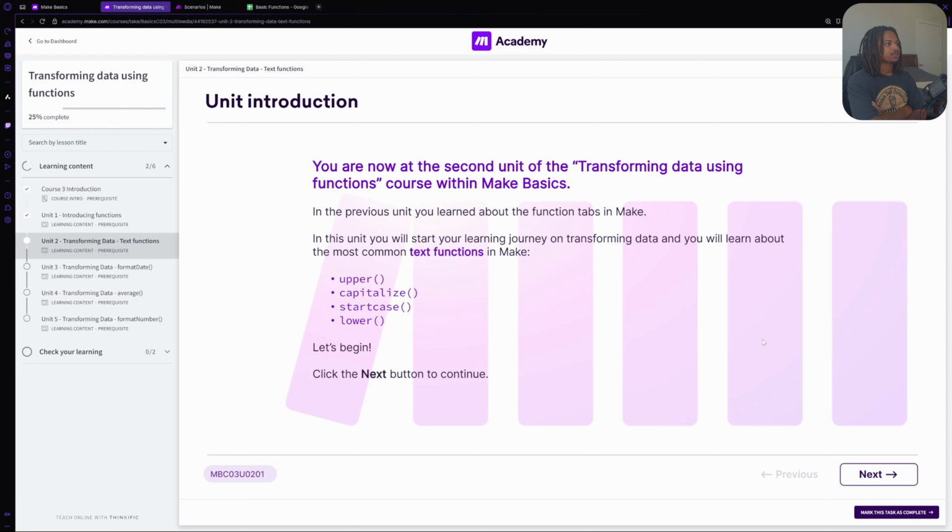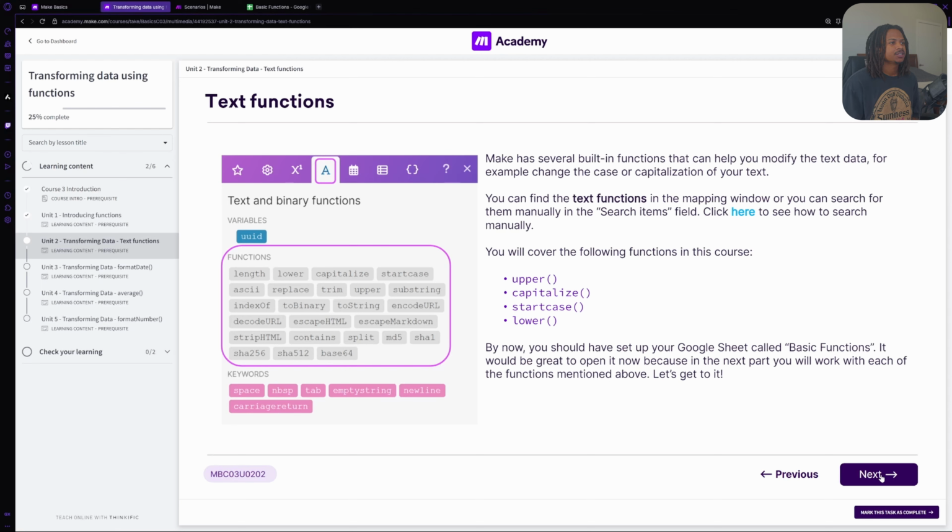So here we have the unit introduction. You are now at the second unit of the transforming data using functions course within Make Basics. In the previous unit, you learned about the functions tab in Make. In this unit, you will start your learning journey on transforming data, and you will learn about the most common text functions in Make: upper, capitalize, start case, and lower. Click next. Text functions. Make has several built-in functions that can help you modify the text data. For example, change the case or capitalization of your text. You can find the text functions in the mapping window, or you can search for them manually in the search items field. You will cover the following functions in this course: upper, capitalize, start case, and lower.